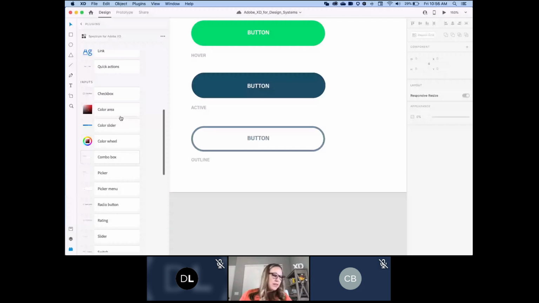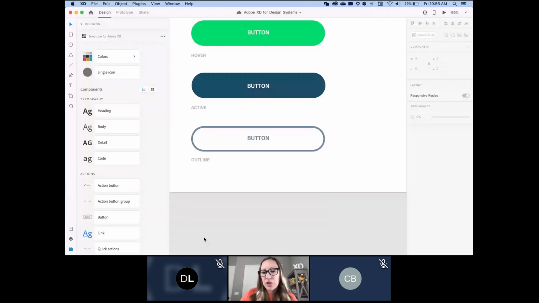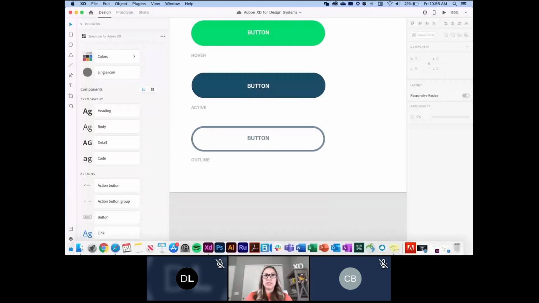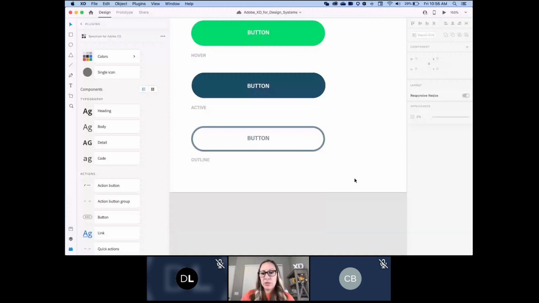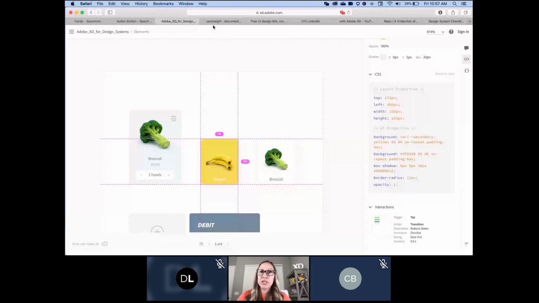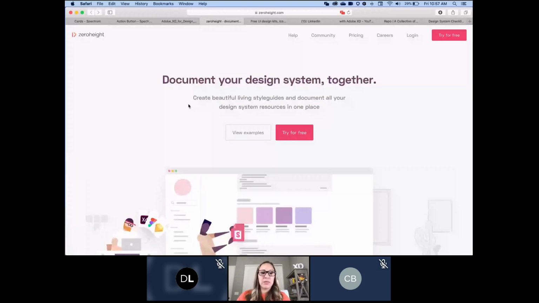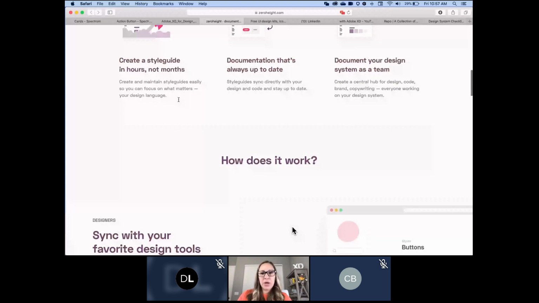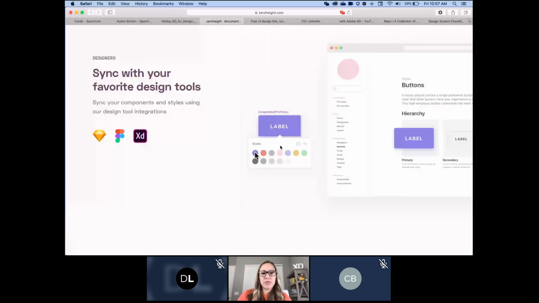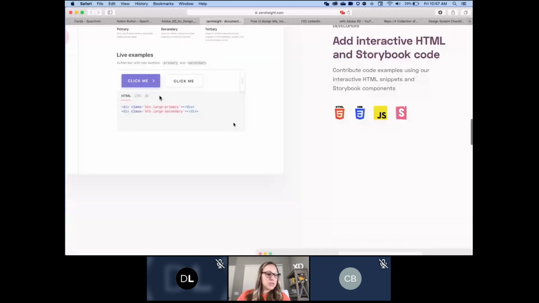And then zeroheight. If you don't have an online system like Spectrum has and you want one, you can go to zeroheight.com. We have an integration with them and a plugin for them where you can directly upload your components. See, we have XD here right into zeroheight. So this is another great one.